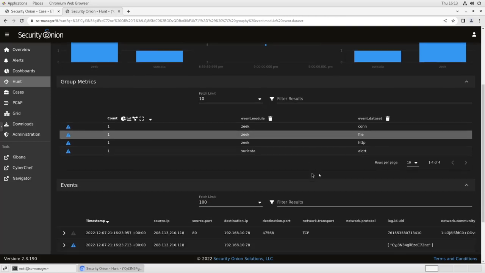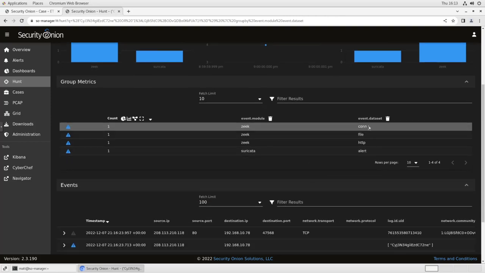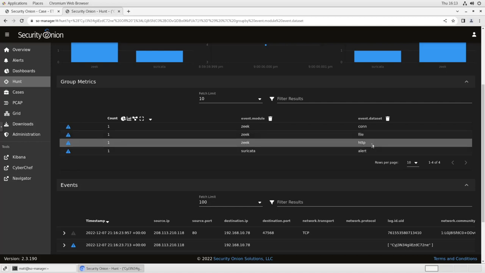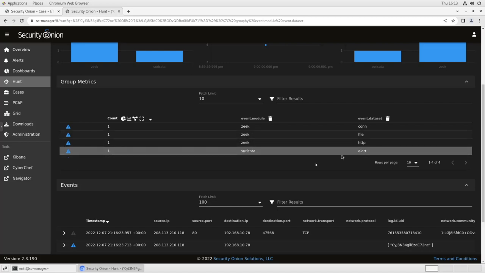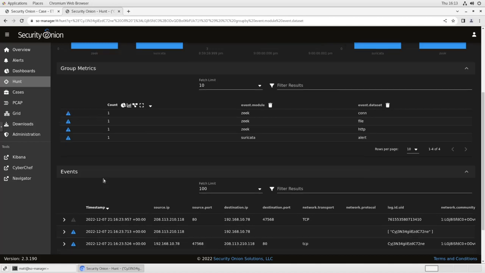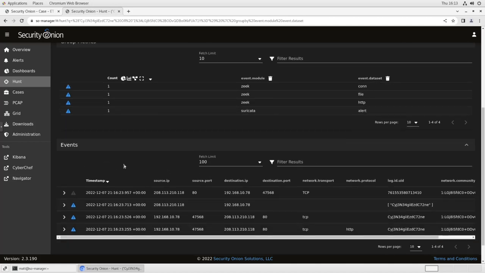in our query. And so now we have our Zeek connection log, our Zeek file log, our Zeek HTTP log, and our original Suricata alert. So we have three separate logs all related to this network flow, as well as the alert that says, hey, at some point an executable was downloaded via this network flow. We should probably investigate that.